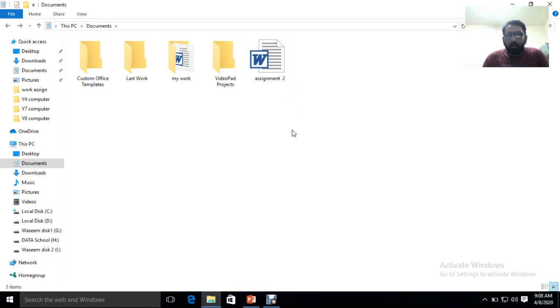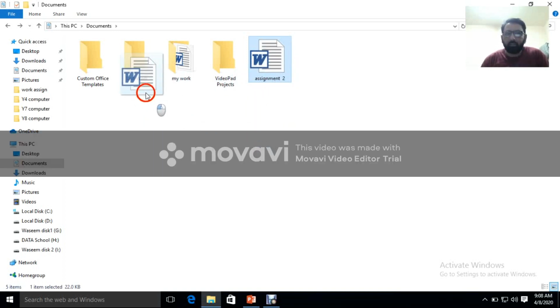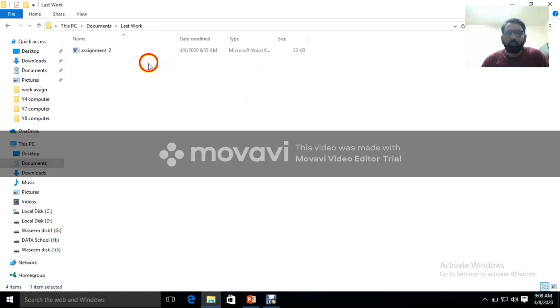Now I will move that file to the other folder. This outside file, I want to move it. Look here, click on that, keep pressing the button, and look here, keep pressing the button. You can make it any folder. I have put it in this last one. So this file is moved inside this last folder.